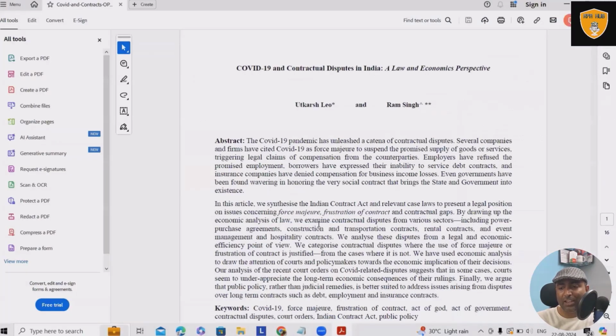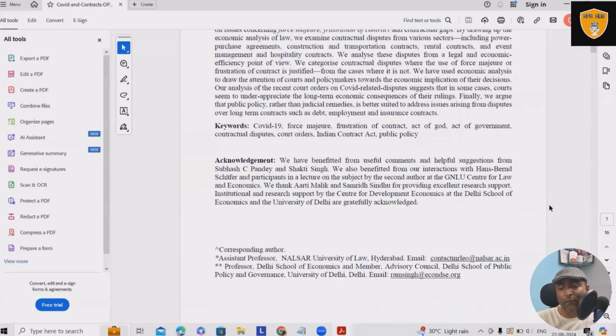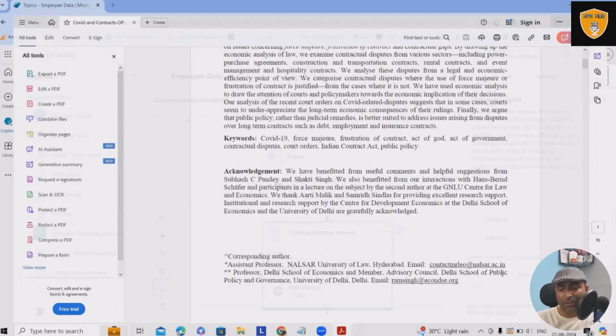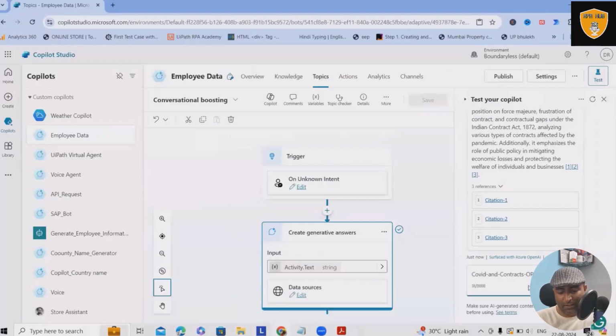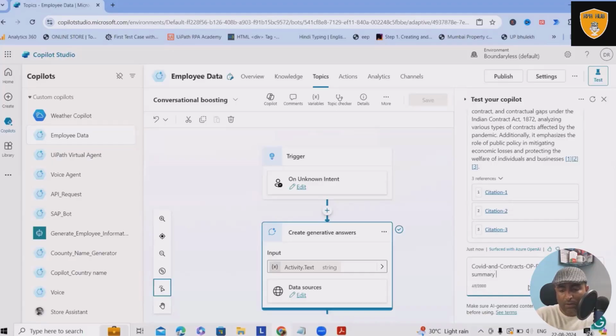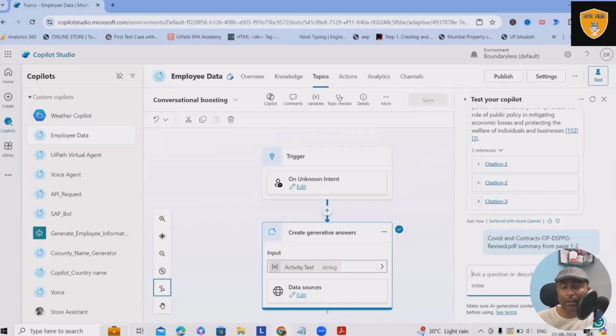Rather than reading everything, I want the information from page 1 to 2. Here, I will specify revised.pdf, summary from page 1 to 2. Hit enter, and this time I will get the summary of page numbers 1 and 2.